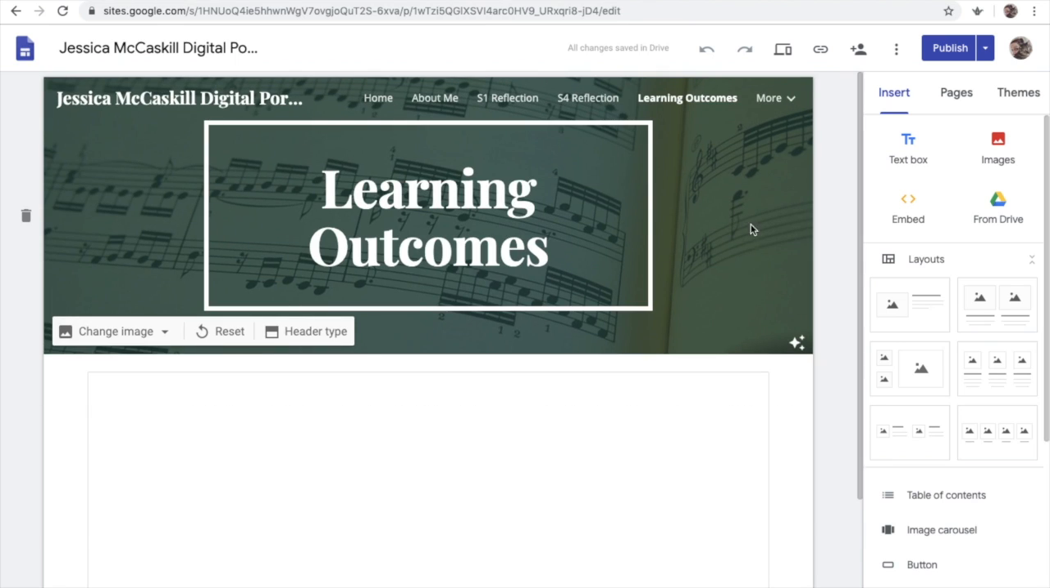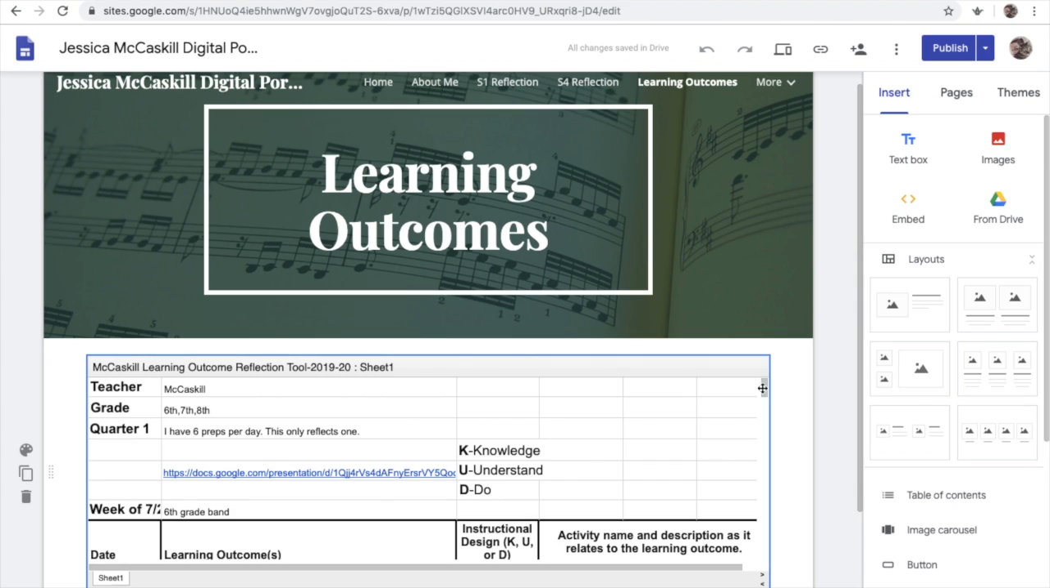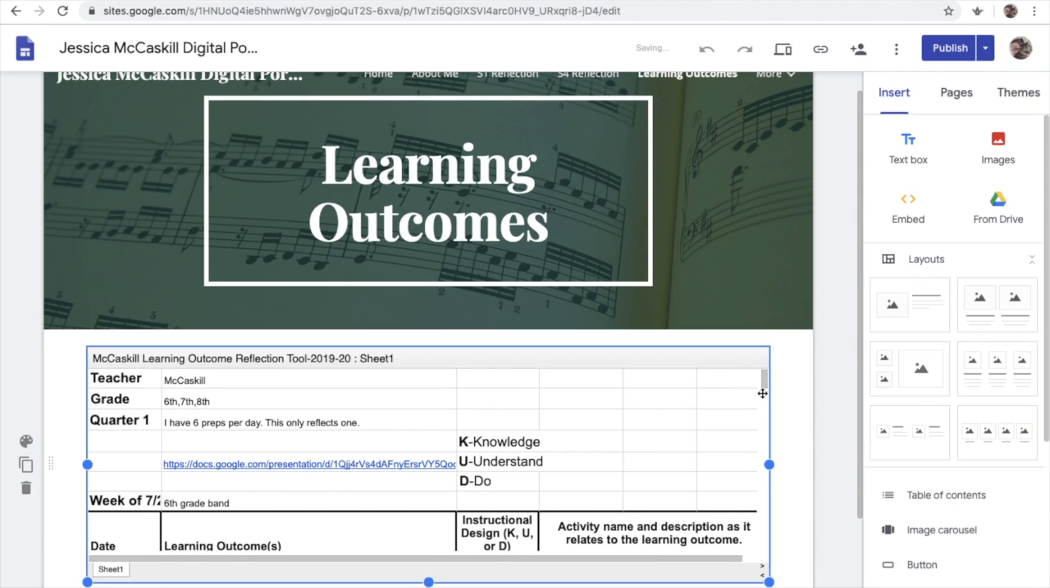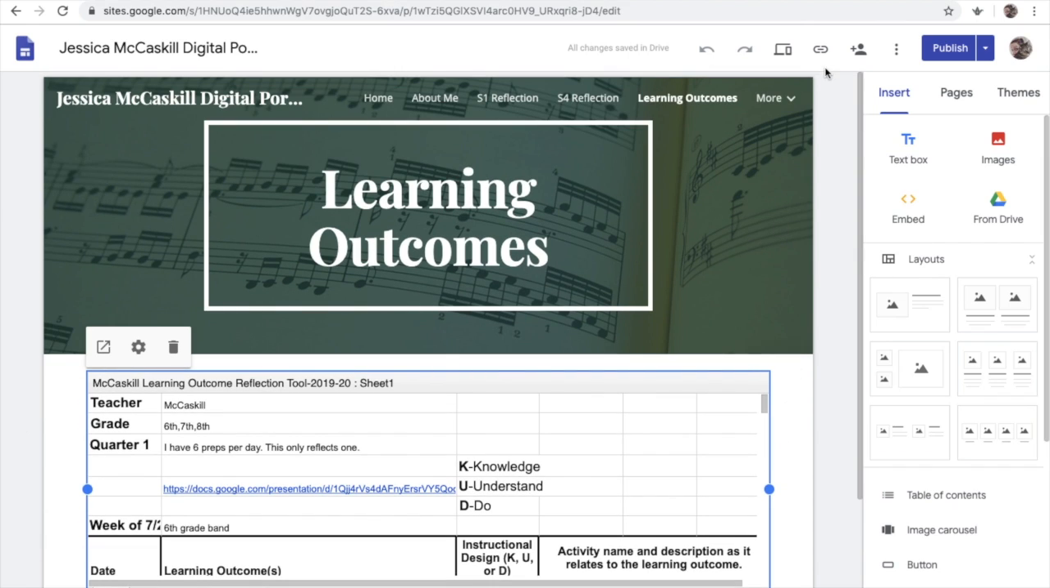And this is a link to my weekly learning outcomes. So you can see we have a pre-filled template that we need to work on. I teach 3 grade levels and I teach 6 classes per day. So I have chosen to do 1 of those classes. So I chose my 6th grade beginning band, and there is a date for every day that I teach, what the learning outcome is, whether they're knowing, understanding, or doing, and what the activity is and how that relates.